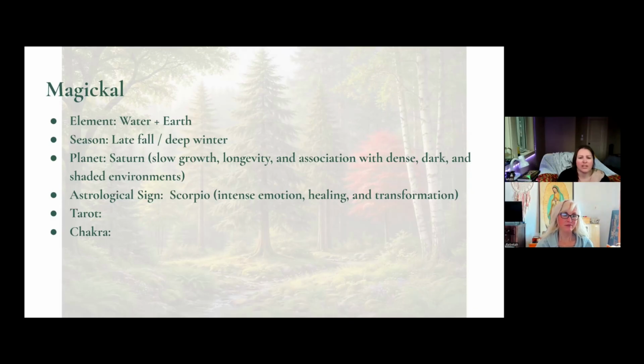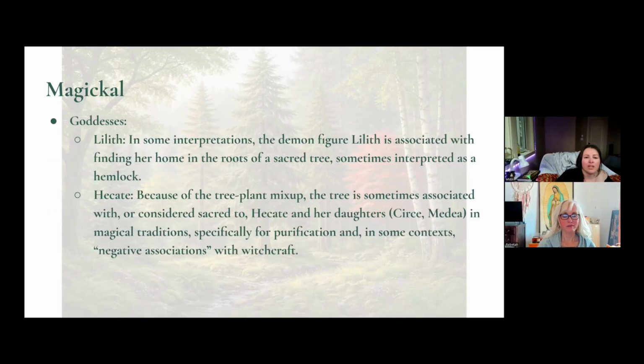Chakra, I don't really know. I associate anything that's super healing with the root chakra just kind of automatically. But if we're going with sunny, we could also do solar plexus. So, okay. Goddesses, we have now, these are kind of indirectly.